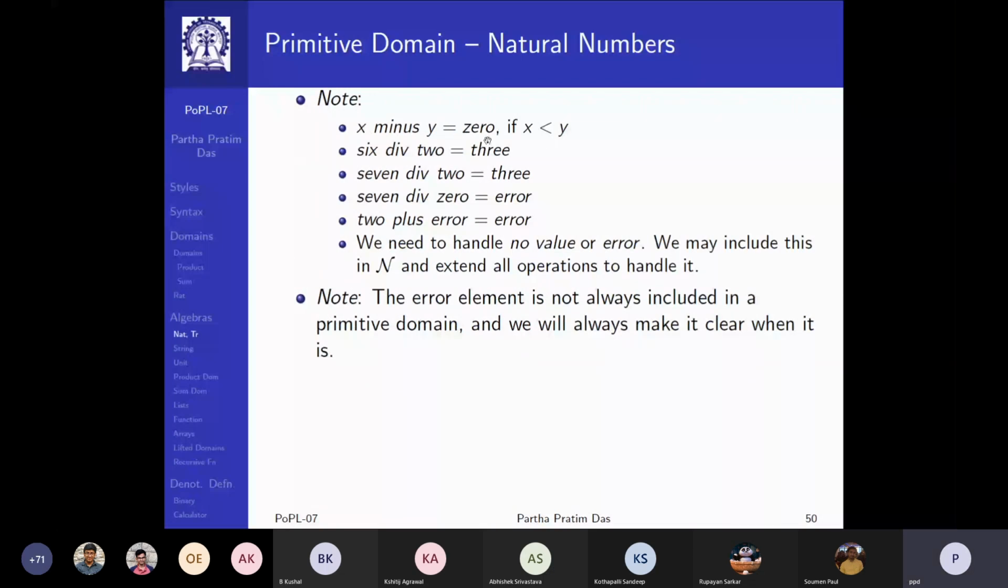Right. So negative numbers, if the result happens to be negative, we define it to be 0. So this is the definition of minus. It's not whether it is valid or not, you cannot question, because this is how we are defining it. Similarly, 6 divided by 2 is 3. 7 divided by 2 is 3, which is what happens if you do integer division in C.